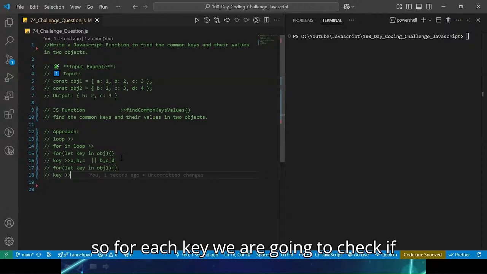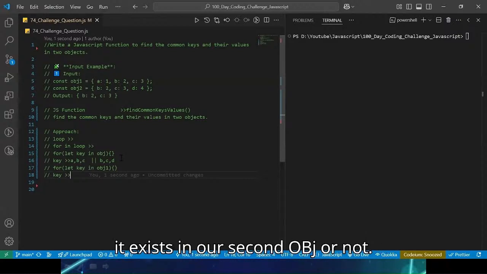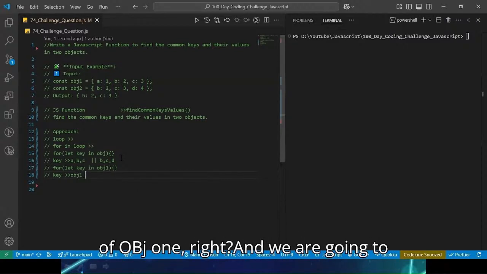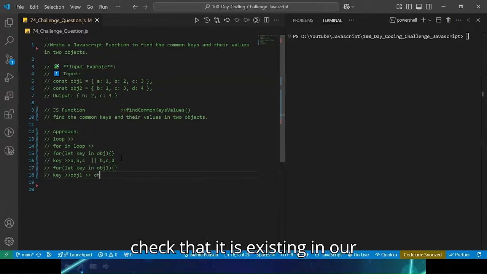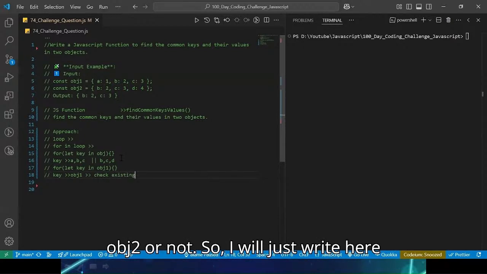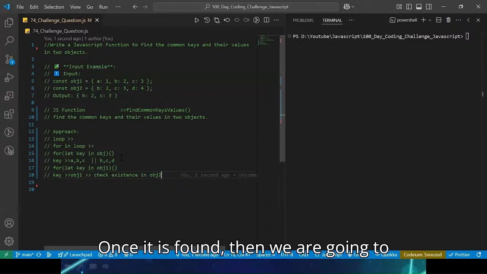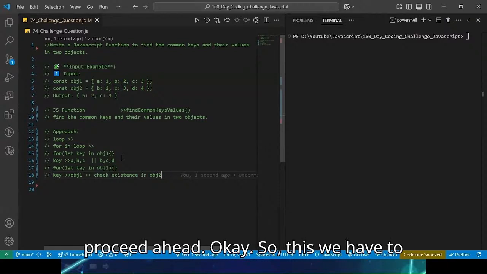Okay, so for each key we are going to check if it exists in our second obj or not. Okay, so this particular key is of obj1, right? And we are going to check that it is existing in our obj2 or not. So I will just write here: check existence in obj2. Okay, let me write it like this. Okay, once it is found, then we are going to proceed ahead. Okay, so this we have to check.